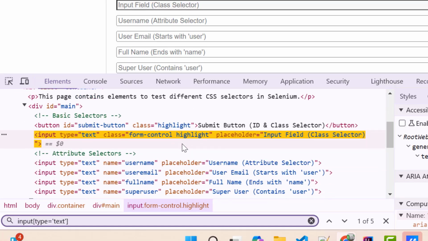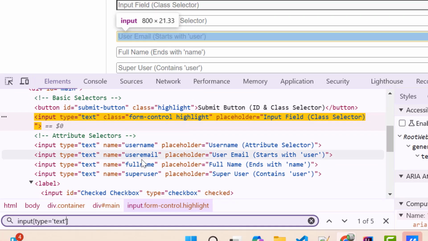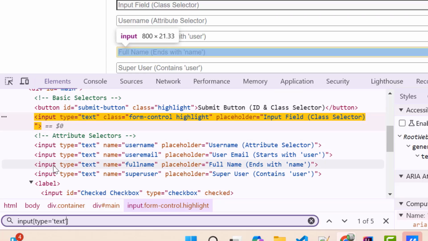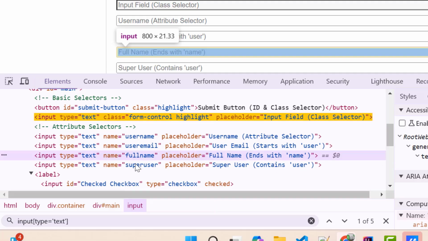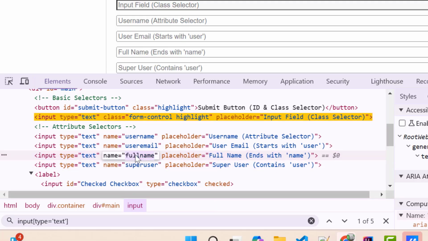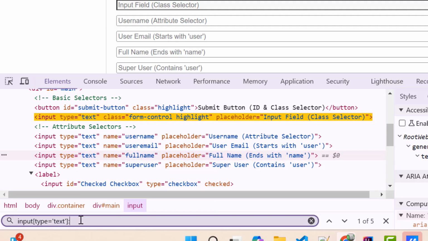So as of now, it is highlighting a total of 5 because all these input tags have type equal to text. But I want to ignore this fullname. So copy this name value, put colon, then use not and use the square bracket. Now I'm going to use input, again square brackets, attribute name is name equal to value.